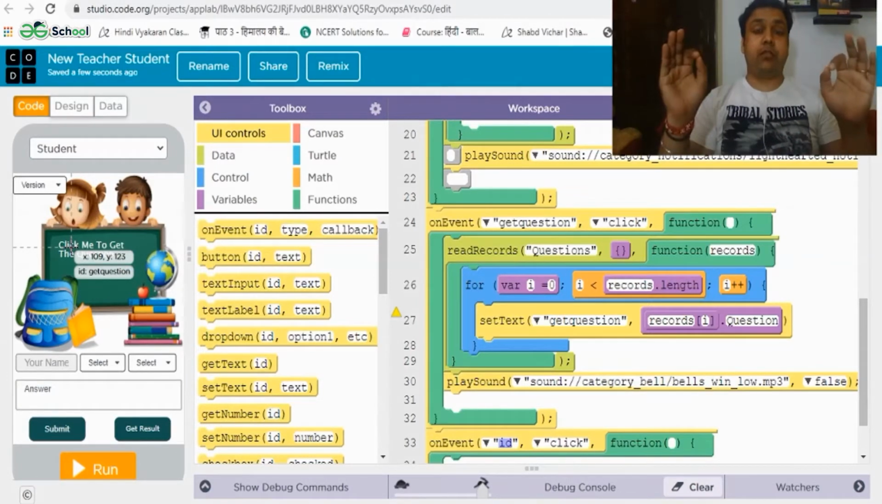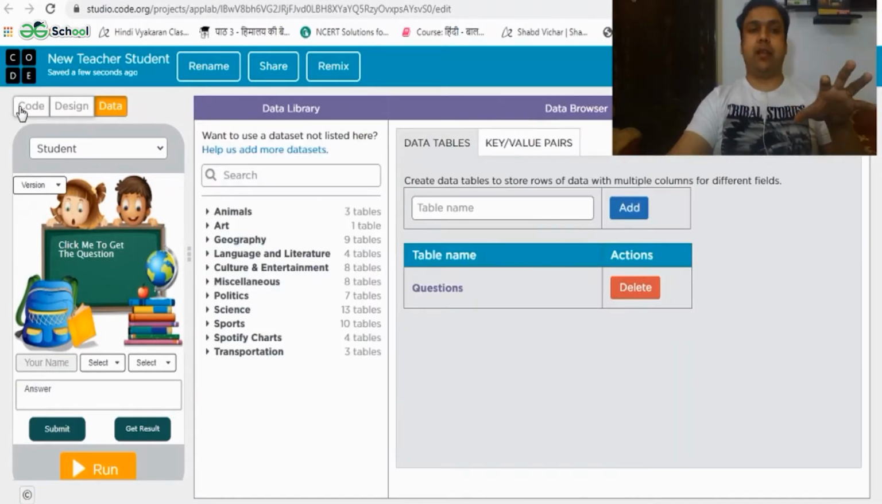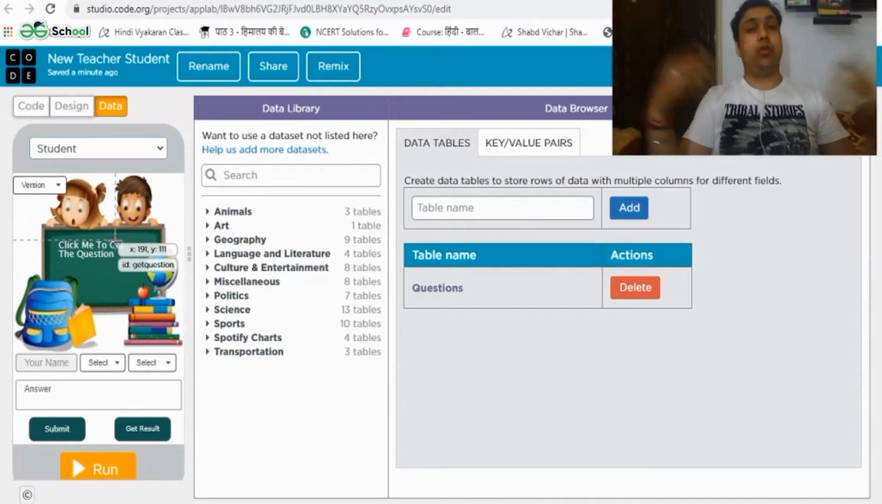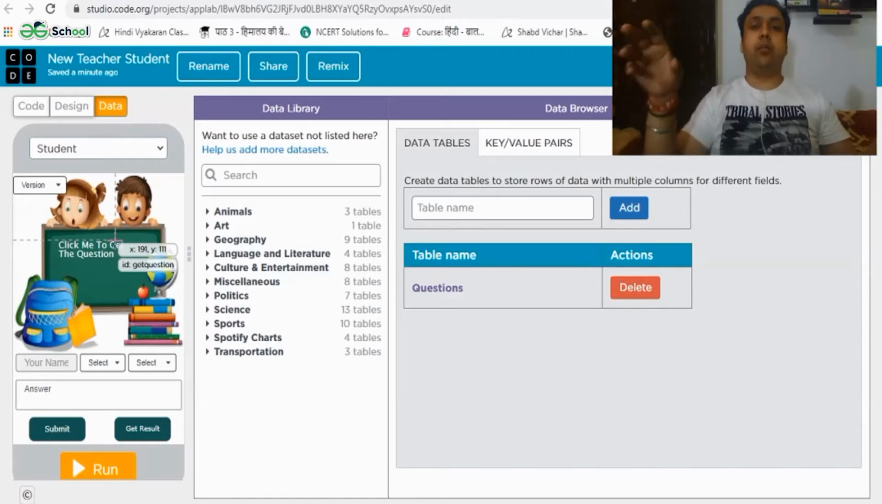So the best way is to make use of the data browser facility. See what we can do. We can store the answer as well as the name and the question in a table like structure, and then in order to pull the details on the device on which the teacher is currently working, or the device on which the teacher is accessing the teacher's panel, we can make use of the read records block, and we can fetch the required details from that table.